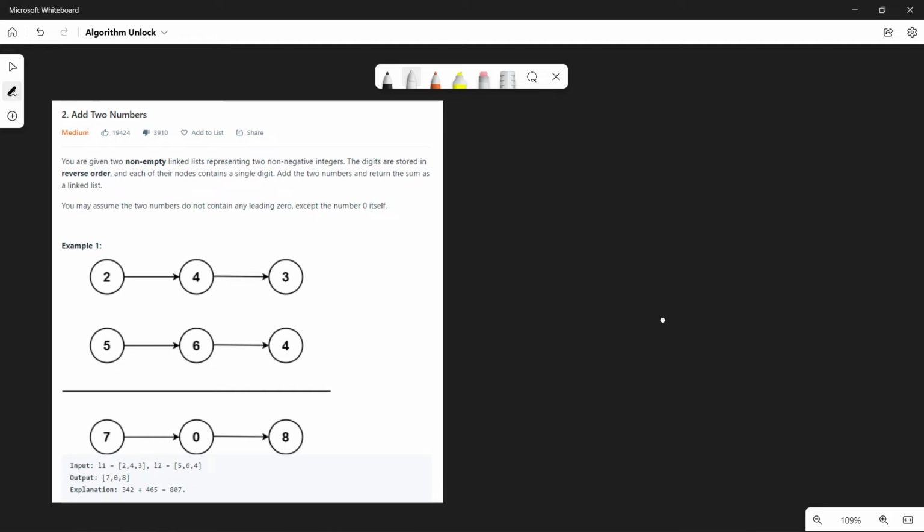Hey guys, so today we are going to discuss the question called Add Two Numbers using linked list. As the title says, adding two numbers. To be honest, that's what we're going to do. We might have learned in elementary school itself how we add two numbers.